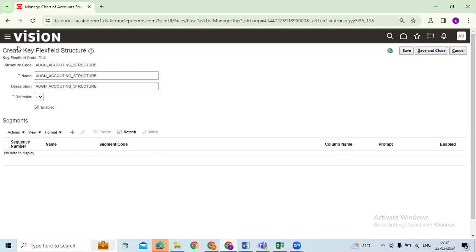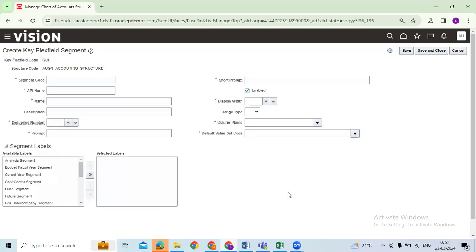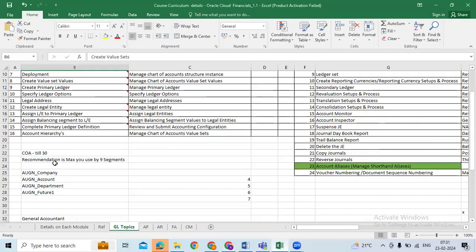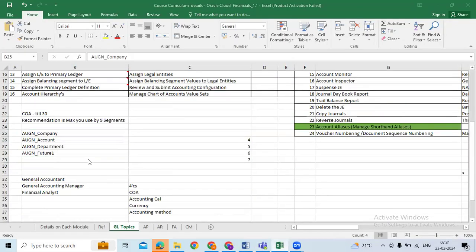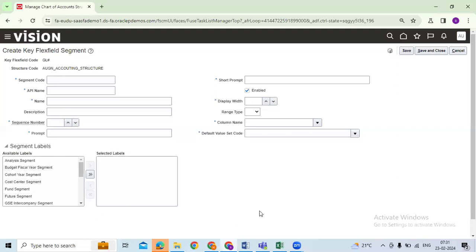Now we are defining the structure. The moment I click on the Add button, here you can use the value sets we have defined to build your definition. The segment labels available here are equivalent to the flexfield qualifier. You call it segment labels in Cloud, and flexfield qualifiers in EBS. And the segment code.